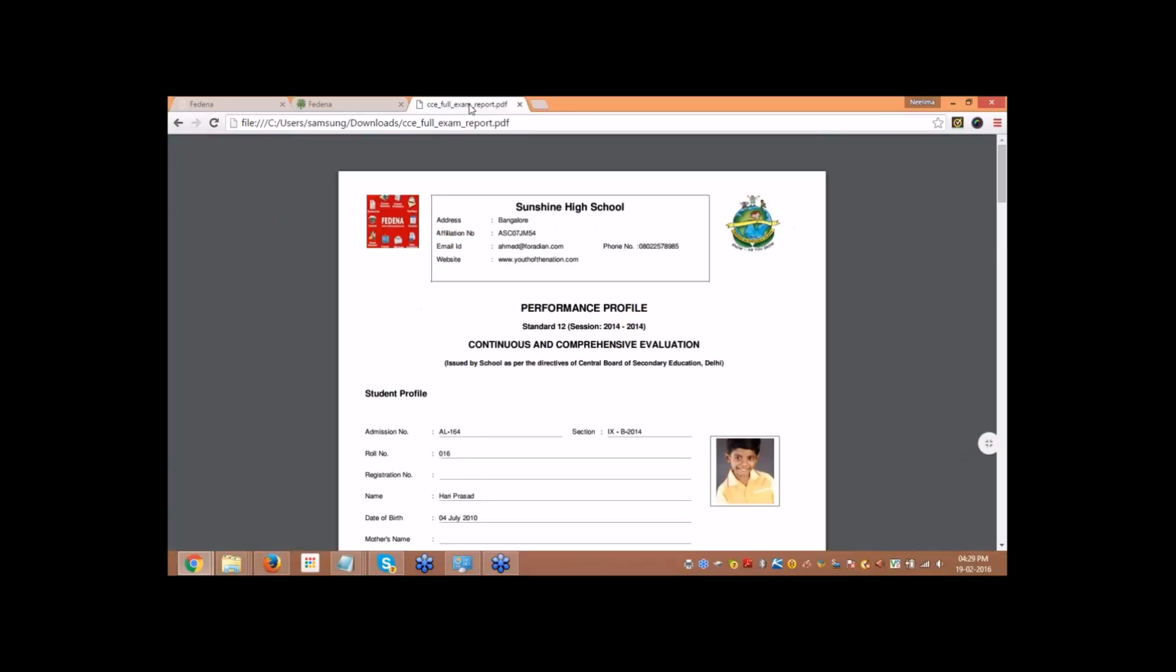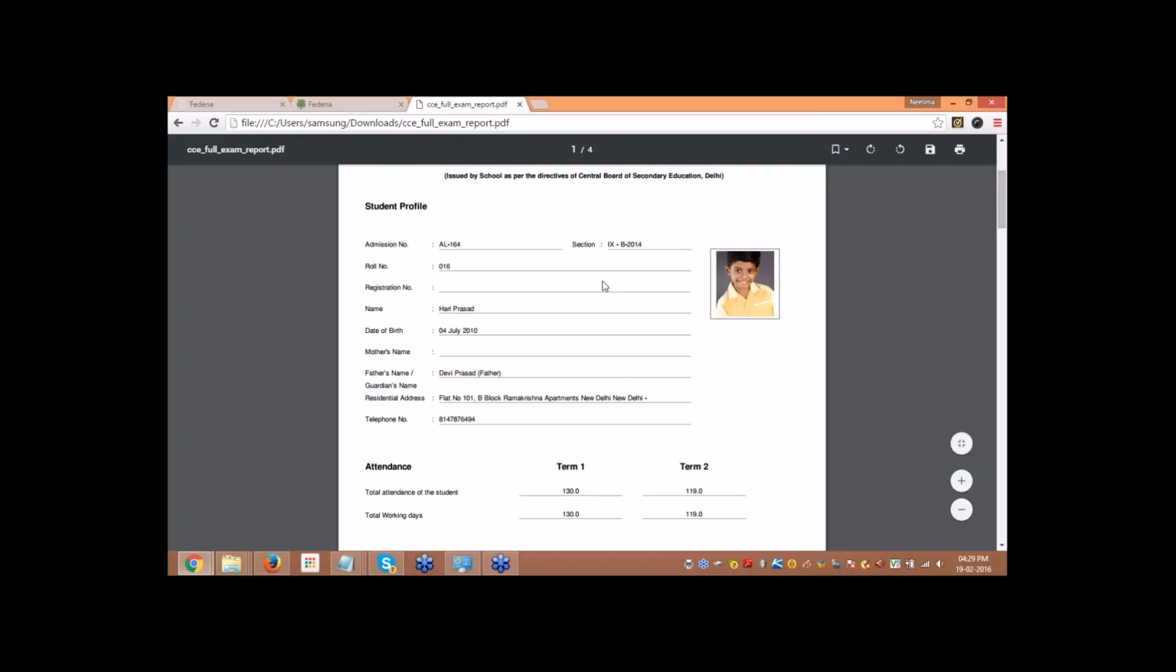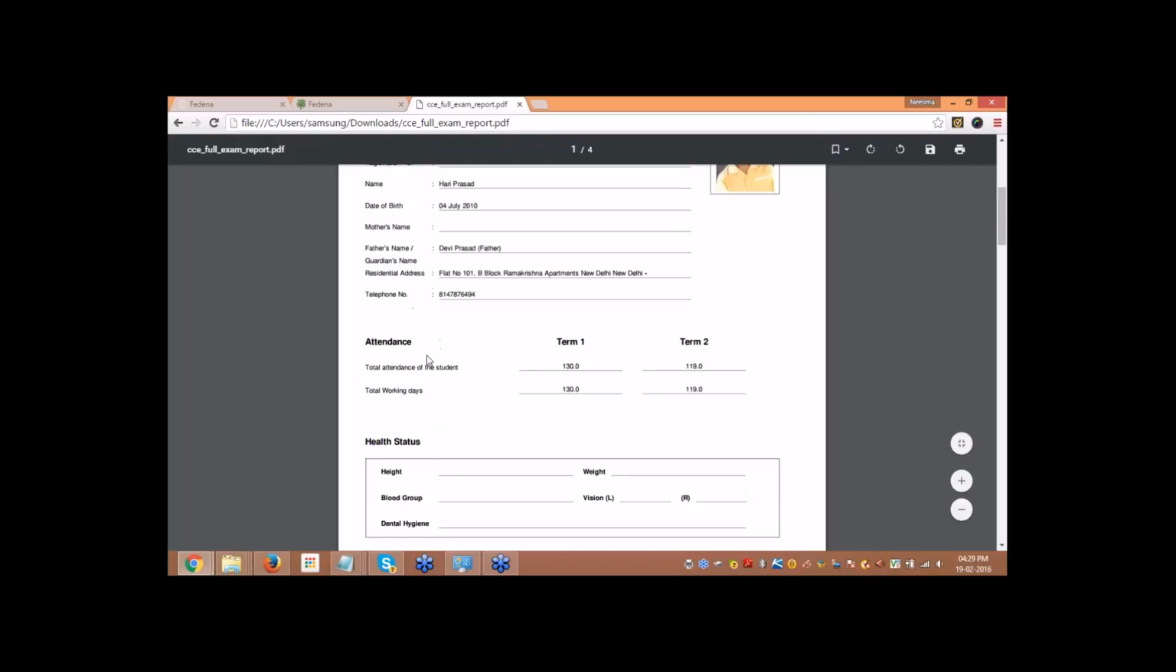So as you can see in the CCE report, I'll show you. This is the student profile, which will be automatically generated based on the information that we have given during the process of student admission. And next is attendance, like total attendance of the student, term 1 and term 2 attendance, and also the total working days under term 1 and term 2.